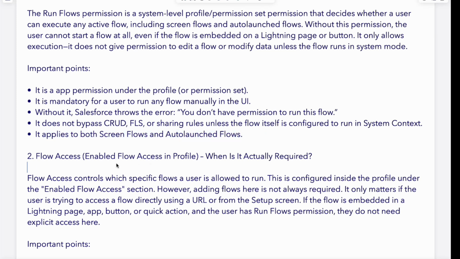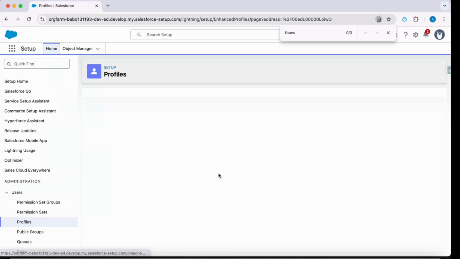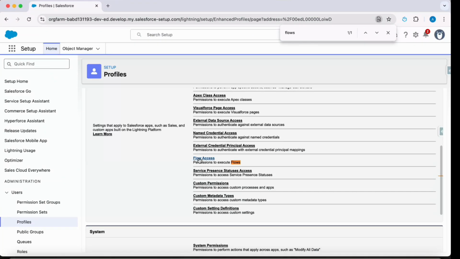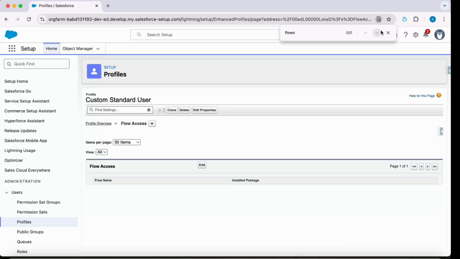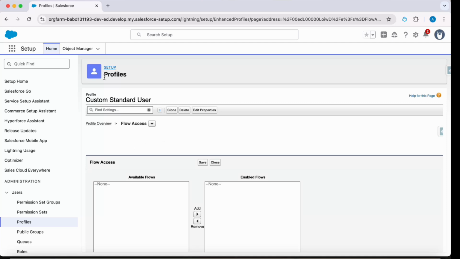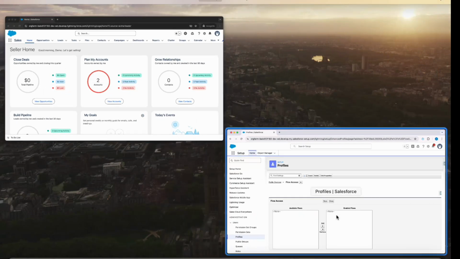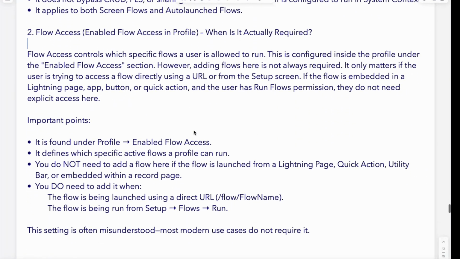Now, one important thing I want to tell you is that if you go to the profile overview, you would be able to see flow access as well, where you decide which particular flows should be allowed for this profile. It is not that for all flows I have to decide the flow access, but if you want to access any flow directly by URL, then you have to explicitly enable it. Otherwise, it's fine to keep it under the available section. But the run flows permission is important.